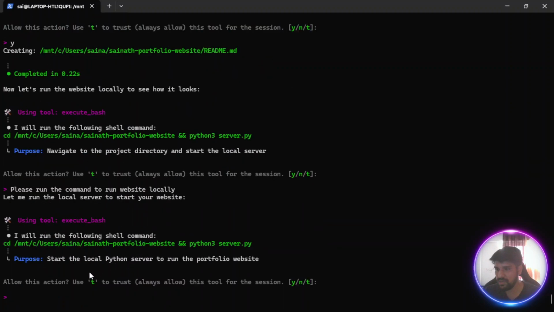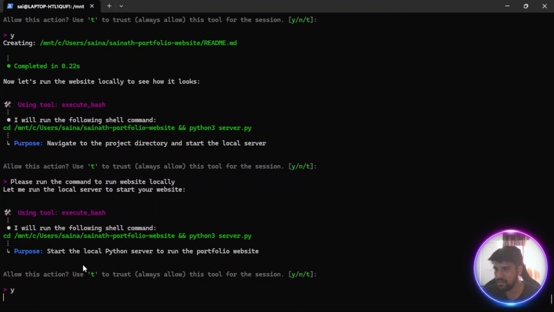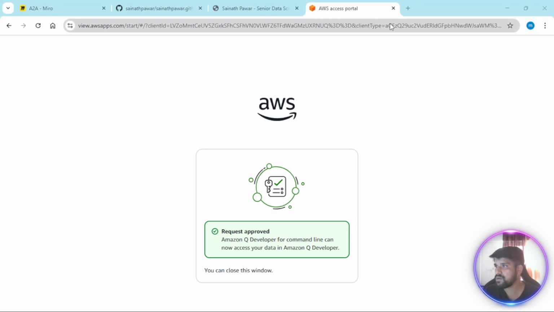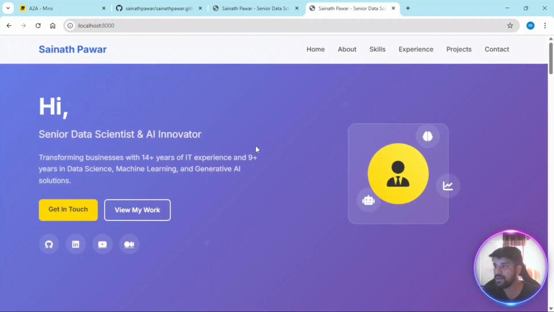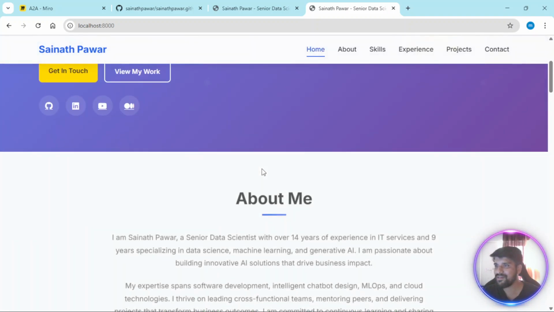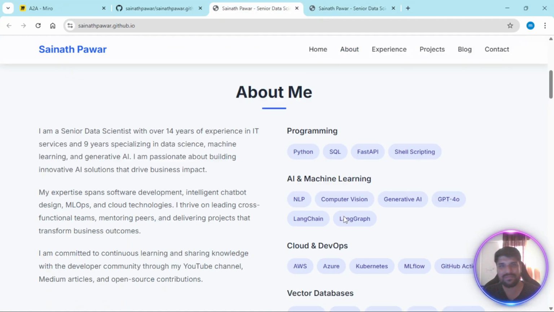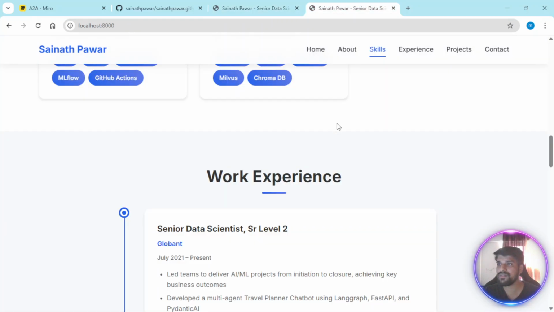Okay, let me think. Okay, start the local Python server to run the website. Say yes. Okay, let's see what it will do. Okay, great, it started, and I think the operation is not supported. See, running or not. Oh great, it is there, right? And this time it is a bit different from what I already have, correct? So this is something different.